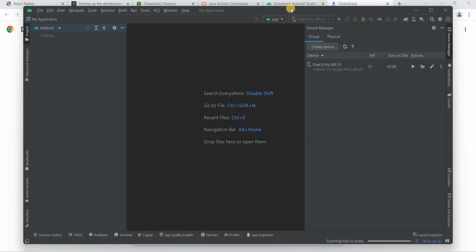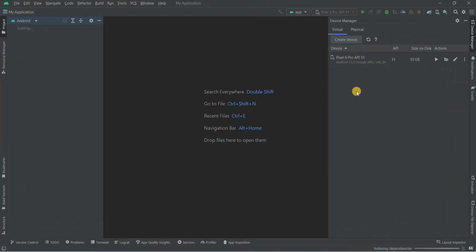First of all we require the environment setup, because if you have not set up the environment variable, it is not going to work on your machine. So first of all we are going to set up the environment variable.